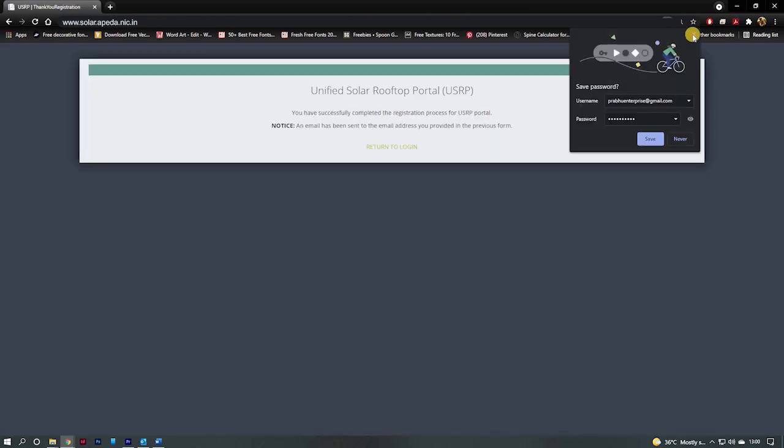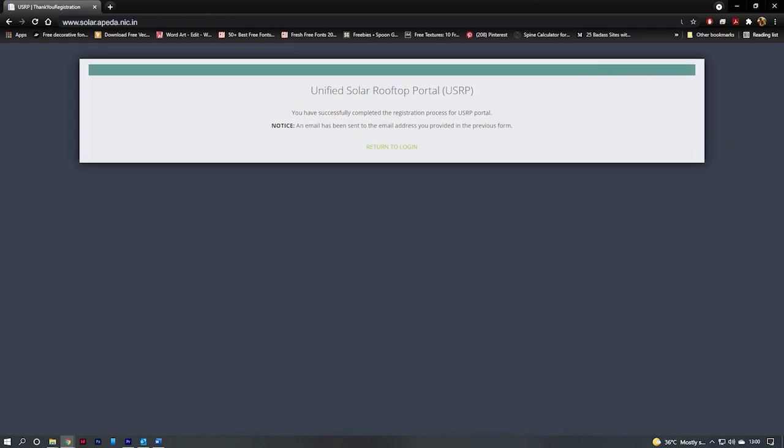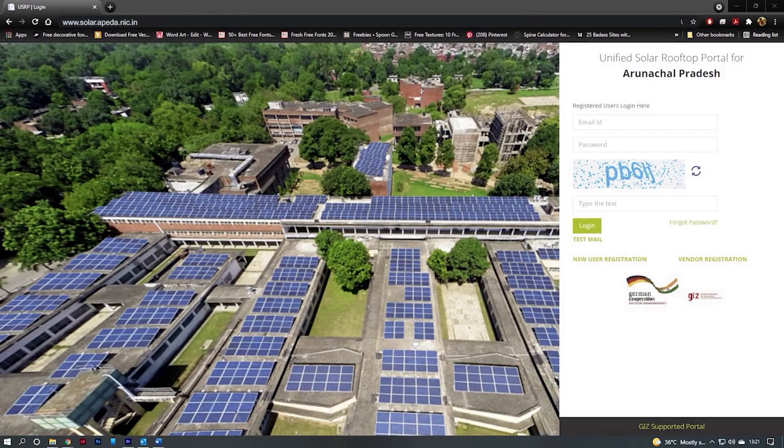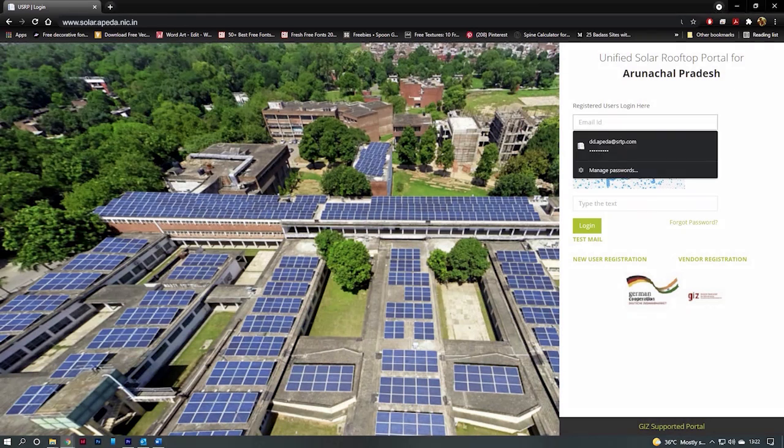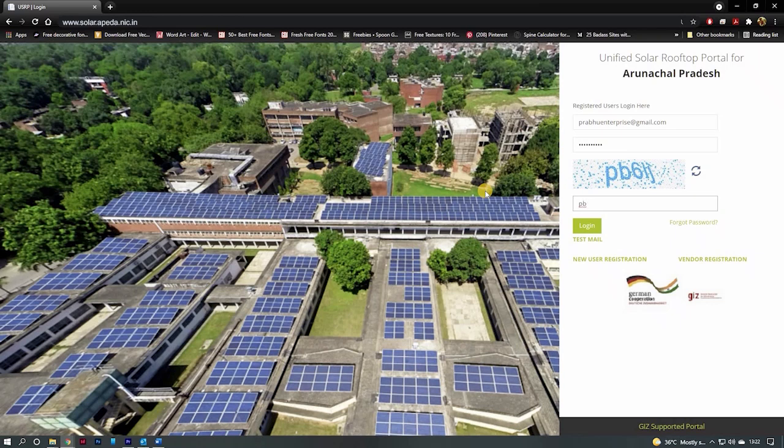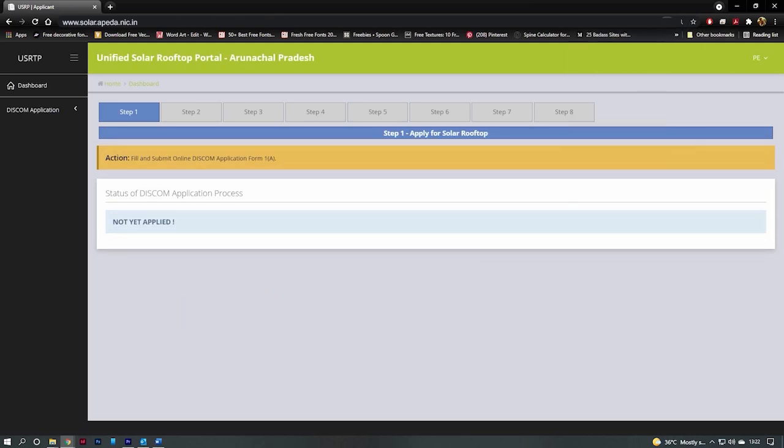Registration successful message appears on the screen. A system-generated mail is sent to the email address provided in the previous form stating successful completion of the registration process. Registered users will enter the email ID, password, and CAPTCHA code to login. Click on the Login option.